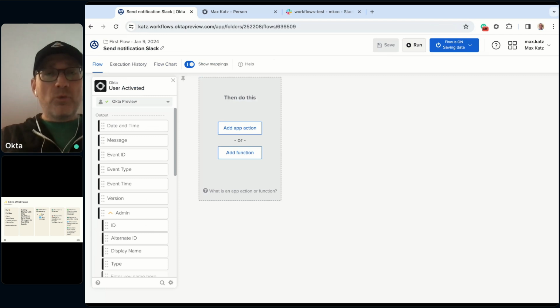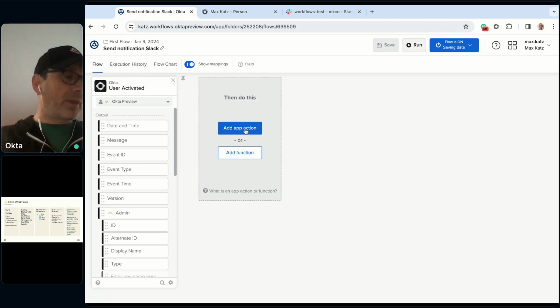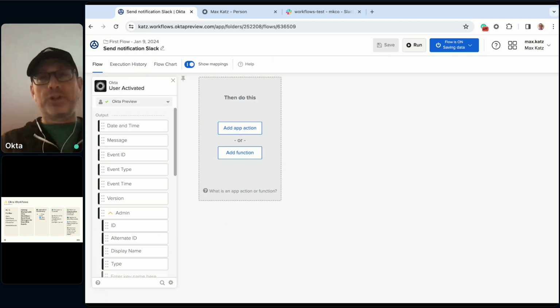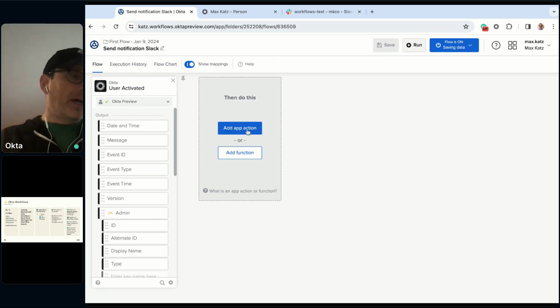Now, what I'm going to do is create a message. Remember, we're sending a message to Slack. So, create a message. I'm going to use a function. Now, there are two types of cards. There's the function card, and then there is the action card. Function cards are steps that interact with data. They change data, they create data in the flow. Now, action cards are cards that control other services.